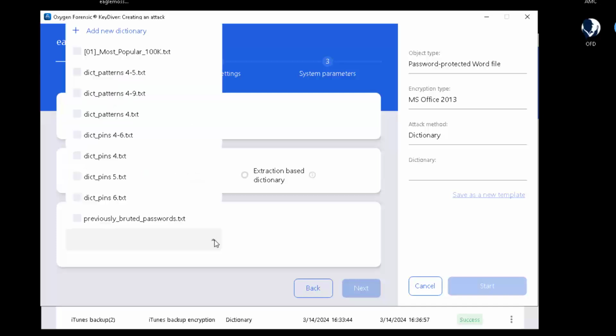Well, my list right now is the 100,000 most popular, which comes by default in the tool, and all kinds of variations of pins, right? Just, hey, if you're using a phone and you got to put in a 6-digit pin, what are all the combinations there? Let's go through them. Or previously acquired passwords. Call that the golden dictionary in my old life. I'll call it the golden dictionary here too.